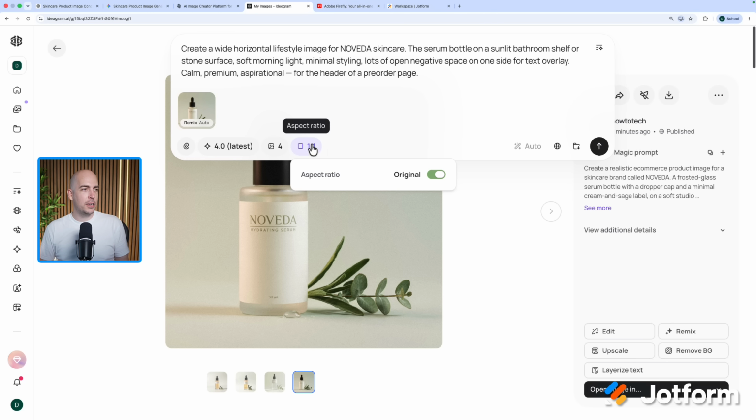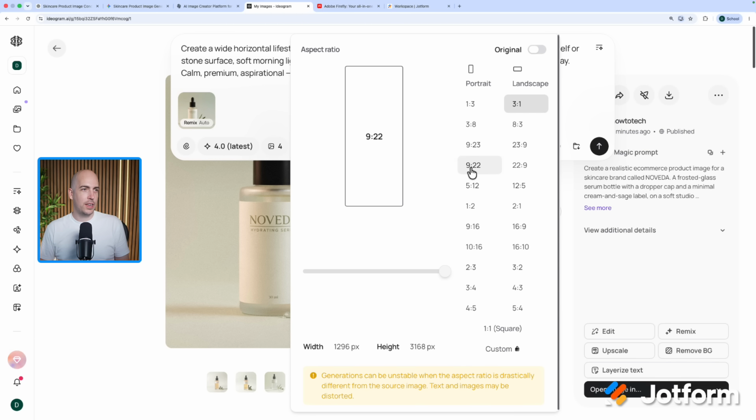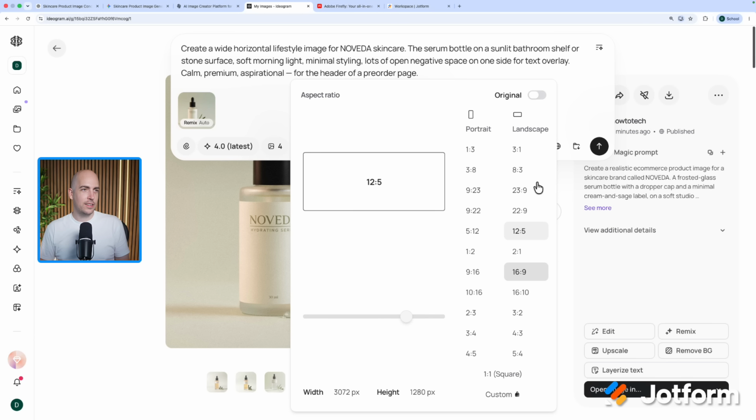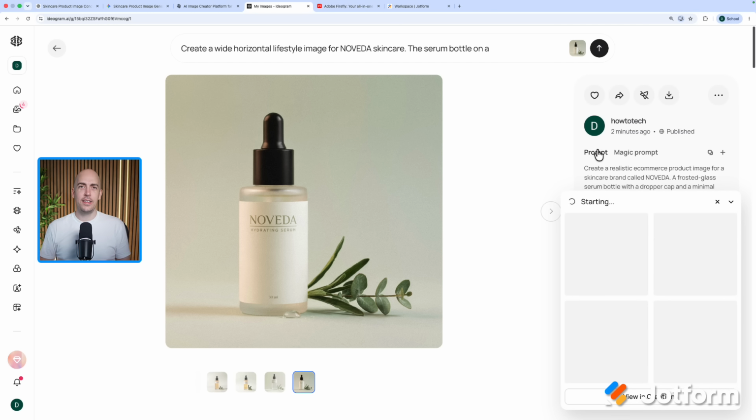Like on Lumina, I do need to manually choose that aspect ratio here. Now, this is going to say to keep to the original one, but I'm going to turn that off and I can then select one here. So let's go for 16 by 9 like this. Go back to the prompt and submit it. Again, Ideagram gives us 4 options for each generation that we do. So let's see what we get.